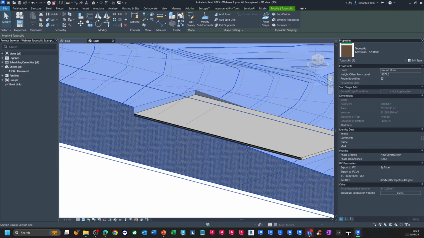So the total steps for using the excavation tool are: either import a CAD or CSV file and create a topo solid from that, or create a topo solid by sketch or by face model for massing. Place an intersecting or cutting element. In this case, I made use of a floor. With the overlapping area, you select the excavation tool in the modify topo solid contextual tab on the ribbon. Then you select your intersecting element and it will excavate it for you.